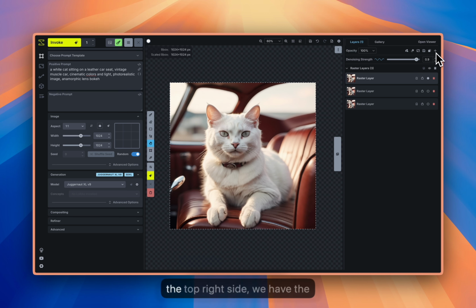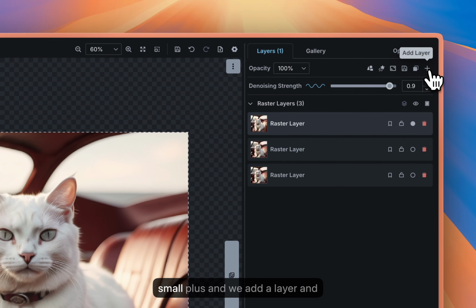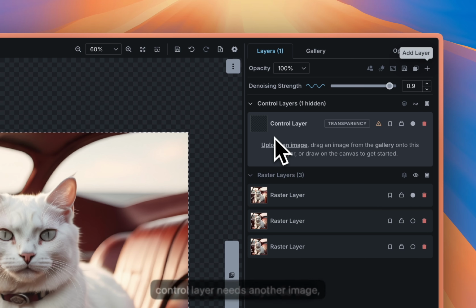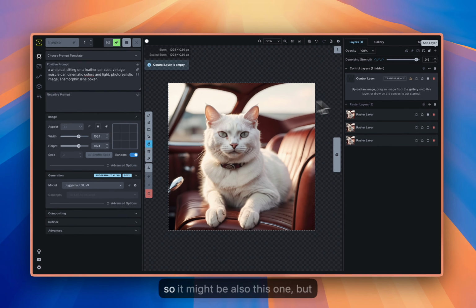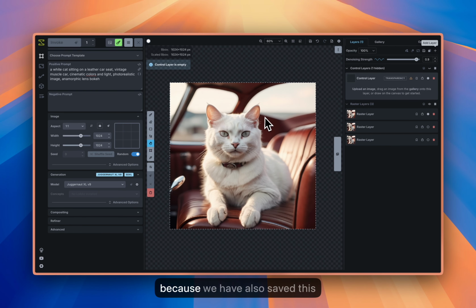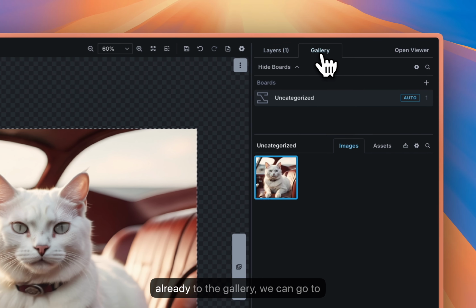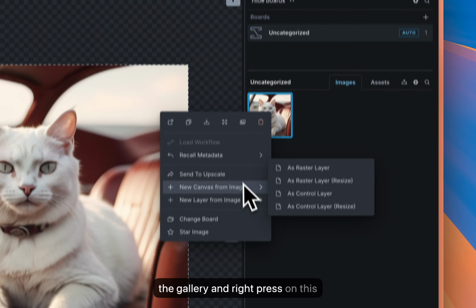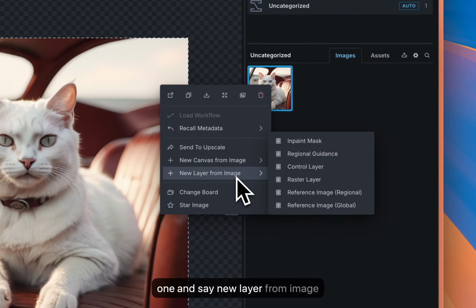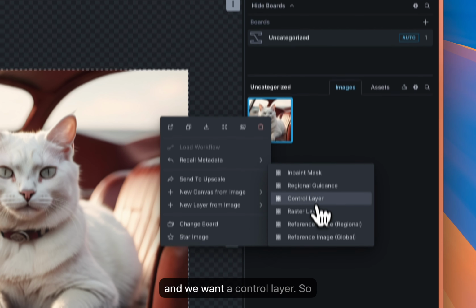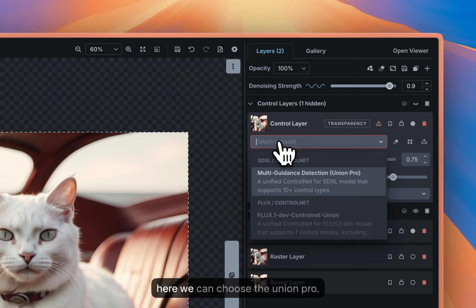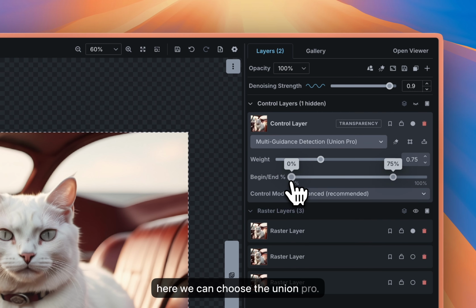So up here at the top right side, we have the small plus, and we add a layer, and we want a control layer. So the control layer needs another image, so it might be also this one. But because we have also saved this already to the gallery, we can go to the gallery and right click on this one and say new layer from image, and we want a control layer. So now we accidentally have two, so I will delete the former one. And now here we can choose the Union Pro.